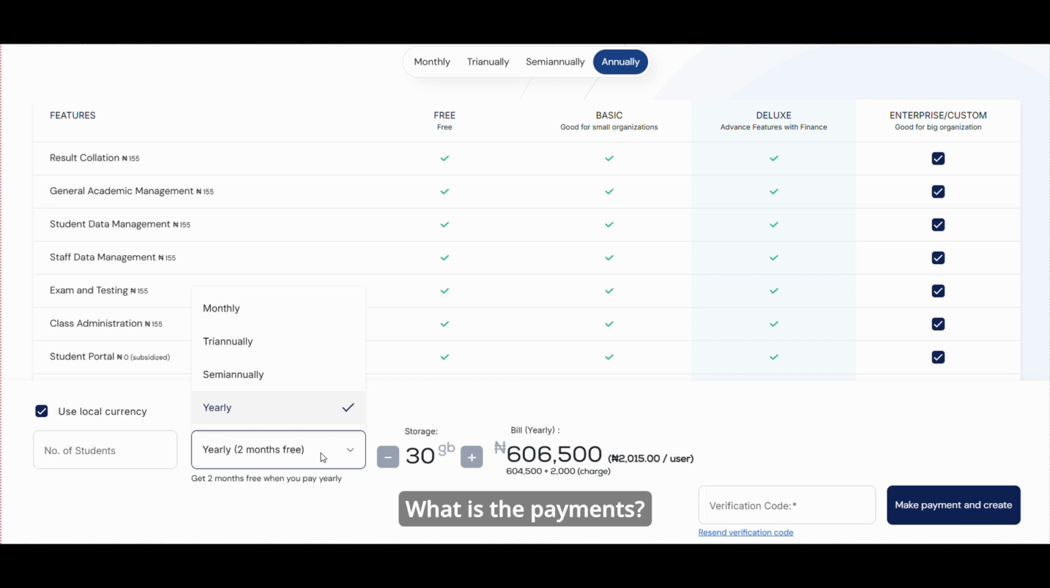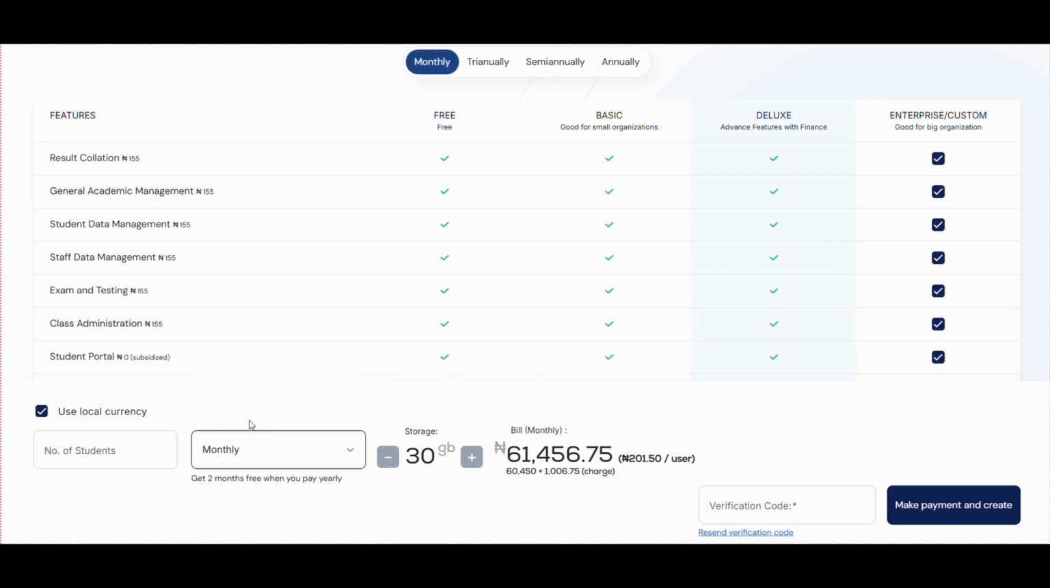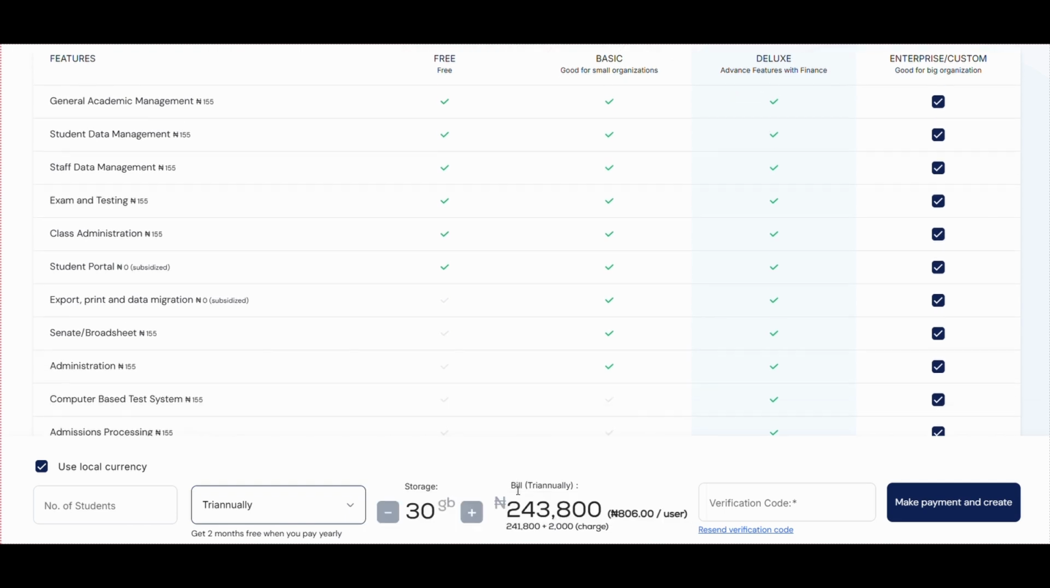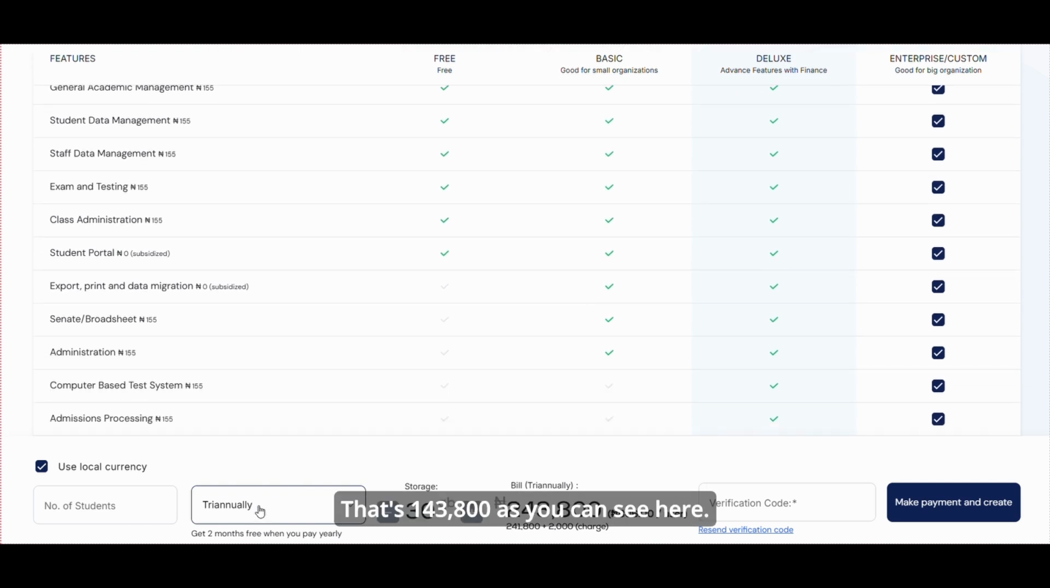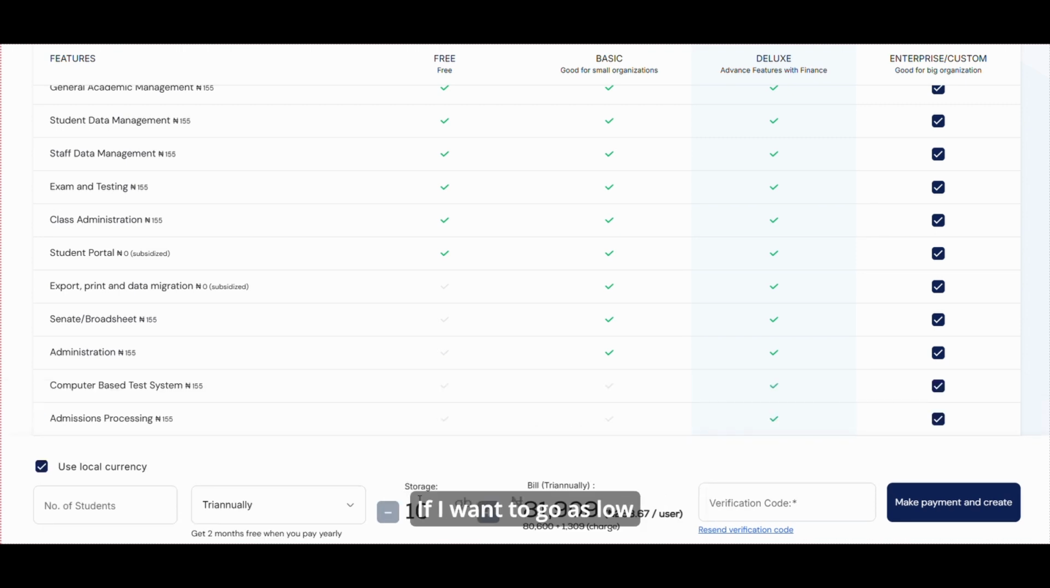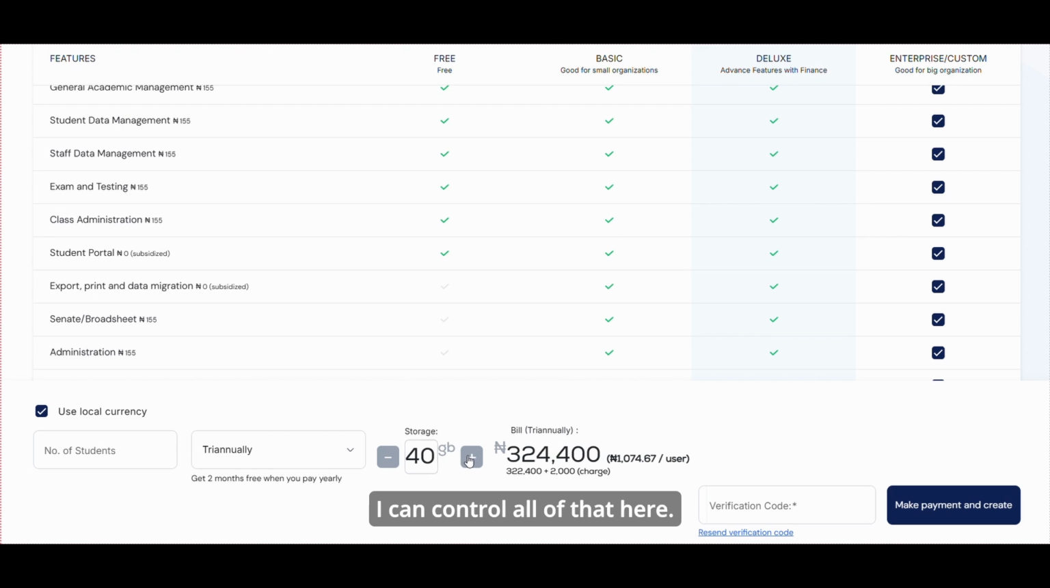What are the payments? How do you want to be making payments? Is it monthly? Is it triannually? Is it semi-annually? Is it yearly? So I'm going to pick yearly. I could pick monthly. At monthly, you see the bill here. That's the bill that the institution will be paying monthly. Triannually, that will be 3 times a year, 243,800, as you can see here at 30 gig. If I want to reduce and go as low as 20, this is the amount. If I want to go as low as 10, this is the amount. Yes, I can't go beyond 10. So let's say I want more space, I can control that here.